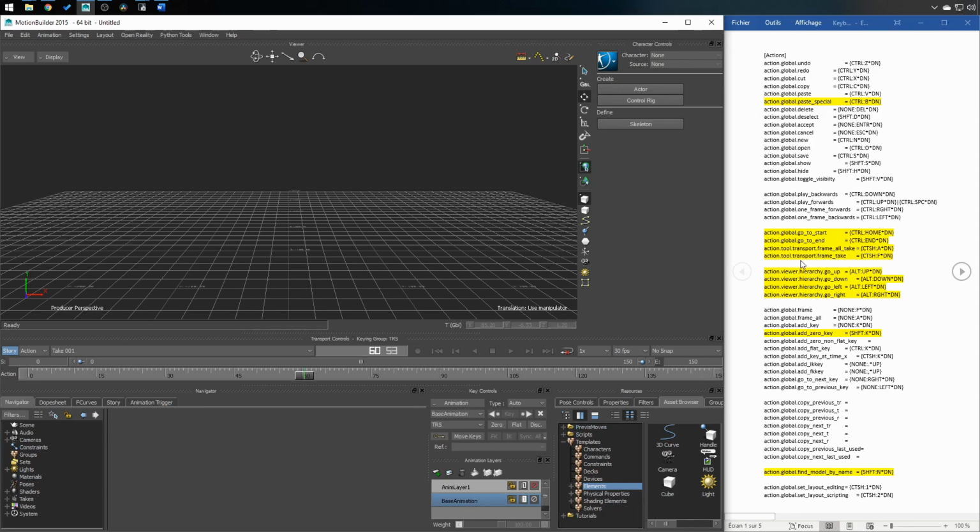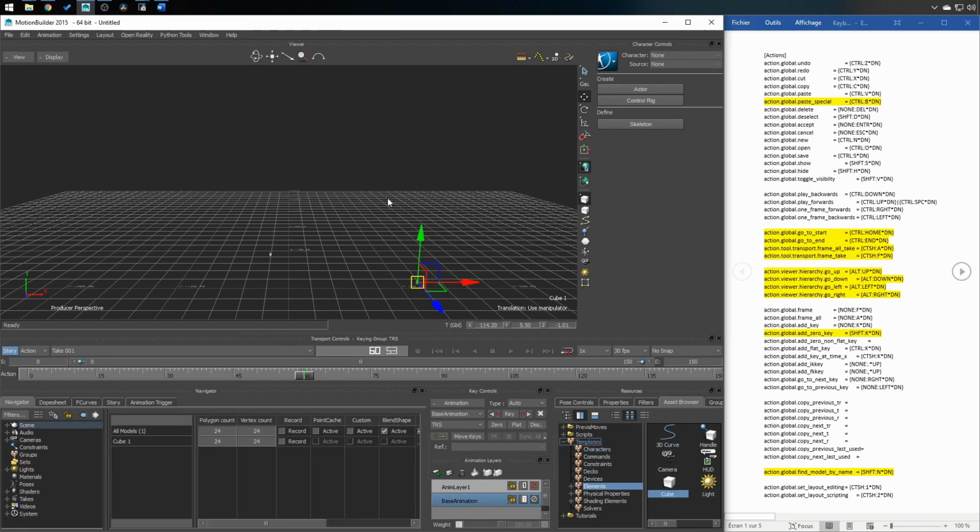Regarding transport frame all, transport frame take, this is a little bit more complex. I'm gonna drop two cubes, one that will be animated from 0 to 30, and the other one from 30 to 60. If now I hit Control Shift A, what's gonna happen is it frames my timeline to all of the animation that is in the scene. So those together until frame 60, so from 0 to 60.